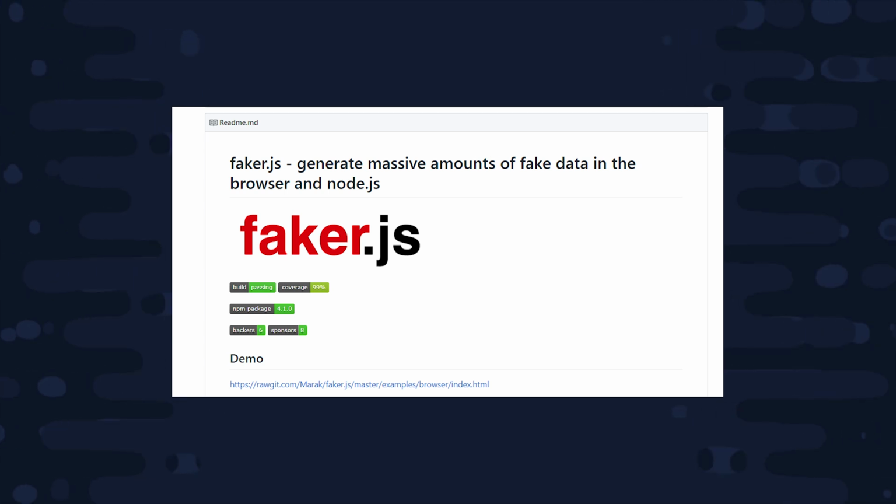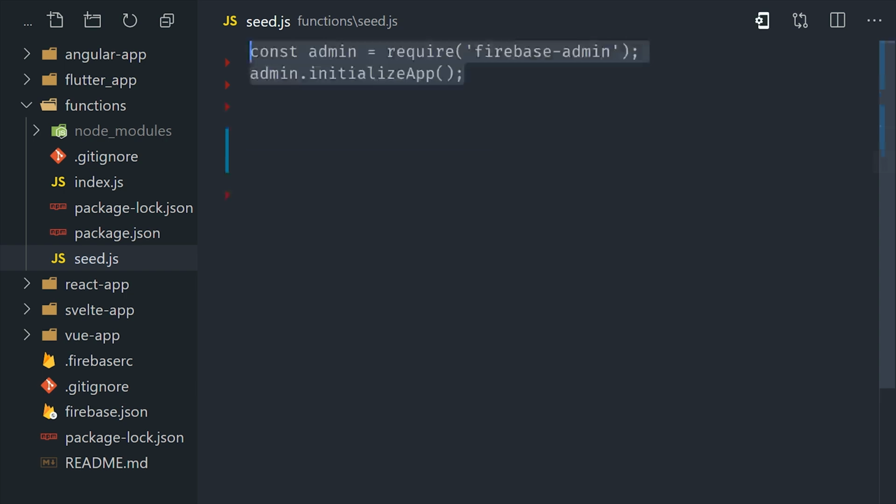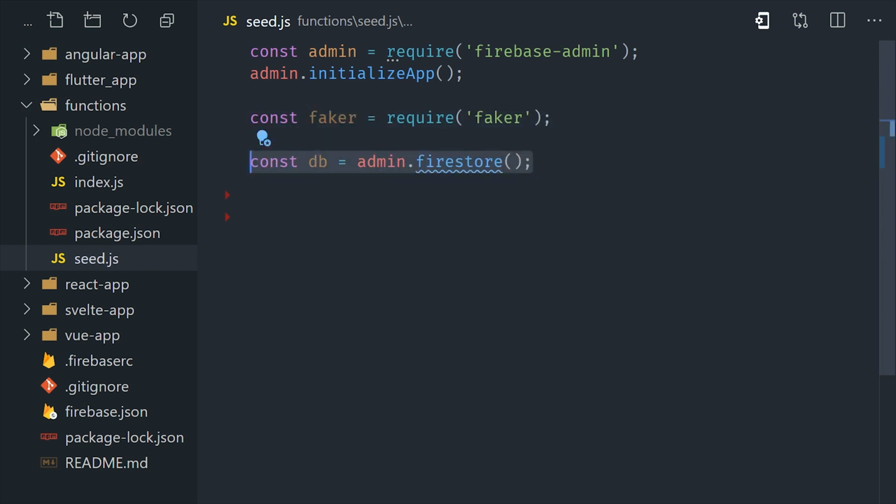We can install Faker.js in the Cloud Functions environment, which allows us to generate a massive amount of fake random data. From there, I've created a new file called seed.js in the functions directory, and I'm going to import Firebase admin and then call admin.initializeApp. Now, this isn't actually a cloud function, it's just a node script that will run from the command line in just a second here. We'll go ahead and import Faker, and then we'll make a reference to Firestore.